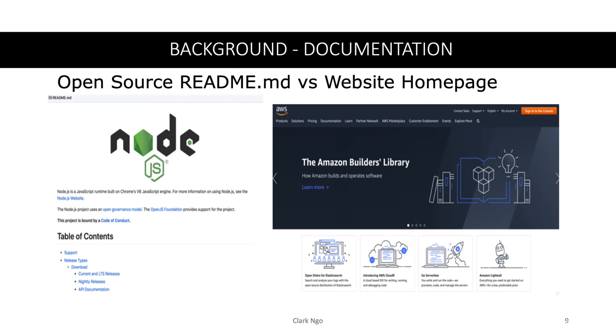And what is documentation in open source? By convention, we use the readme.md. It's basically analogous to a website for, let's say, an e-commerce or a cloud provider. So having a good readme.md would attract more developers or users to stay a while, research, or maybe contribute.